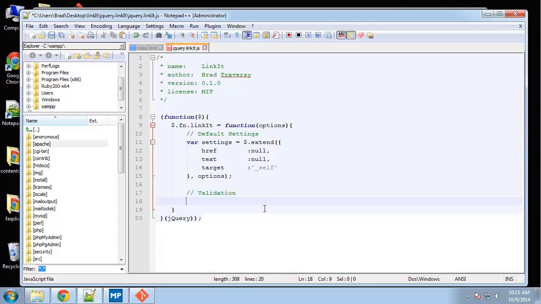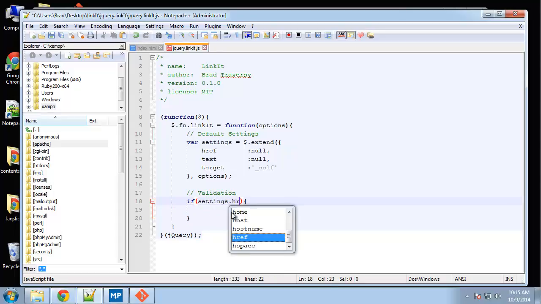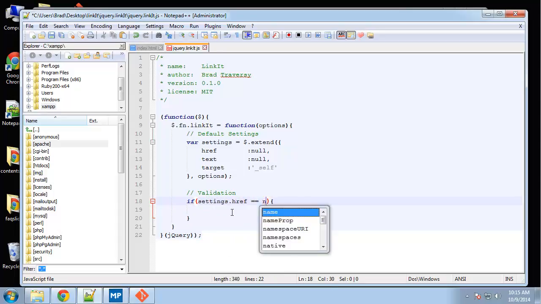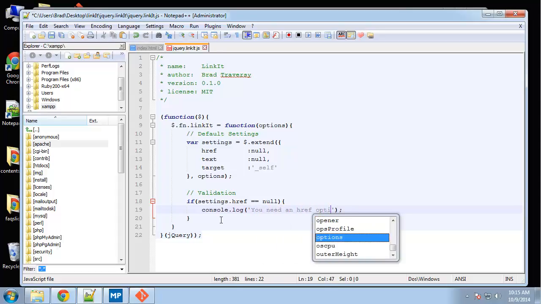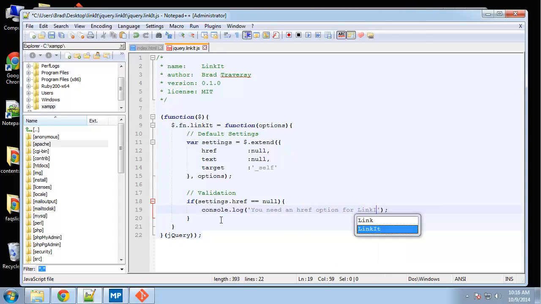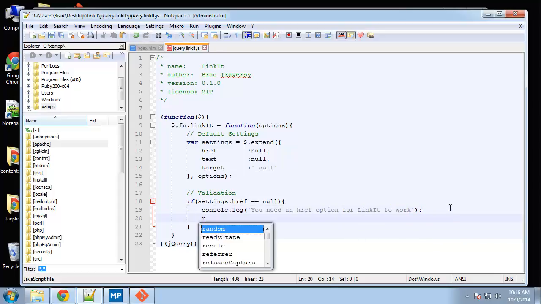Okay, so we're going to check and see if a link was put in there. So we can say if settings.href is equal to null, then I'm just going to do a console log. Okay, so we'll say you need an href option for link it to work, and then we just want to return this.